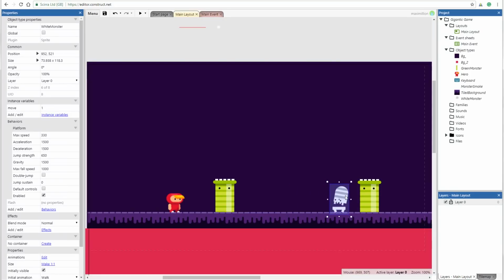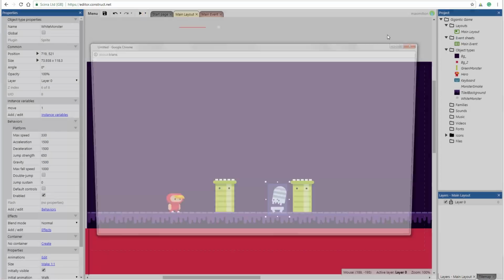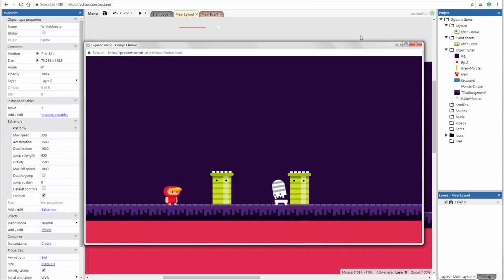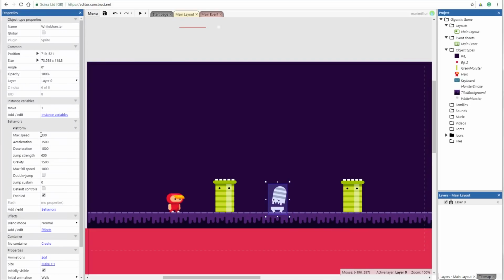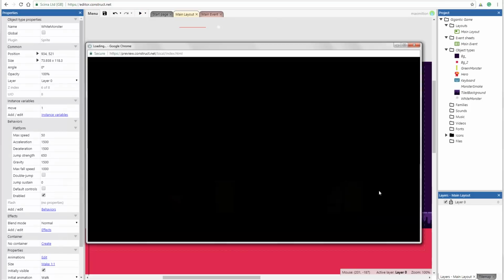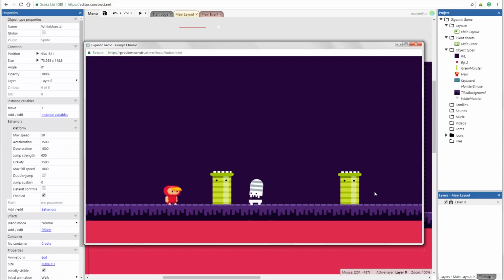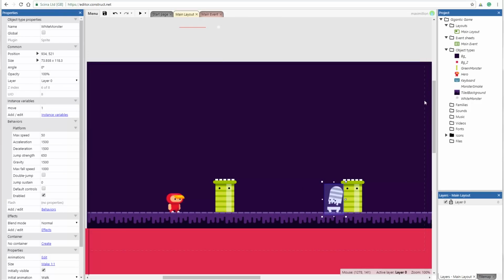Okay, I will test it right now. Cool! Here I will change the speed of the movement. Go, go, go. Cool! One more thing, I need to rotate the body of the monster as well.